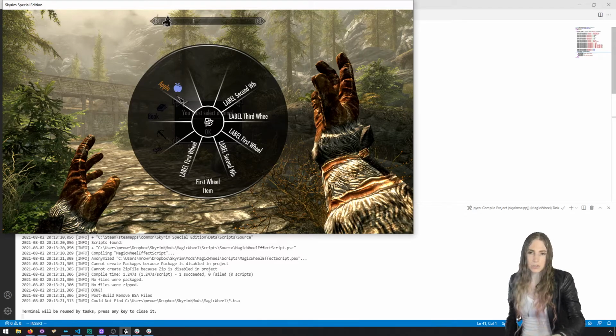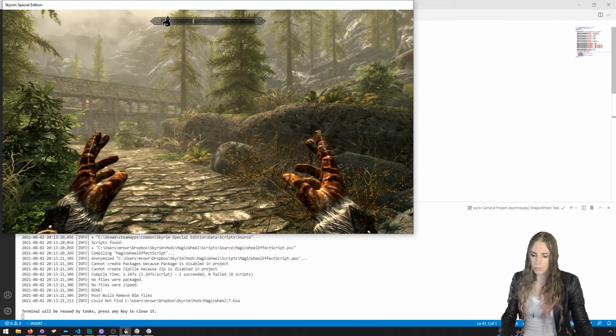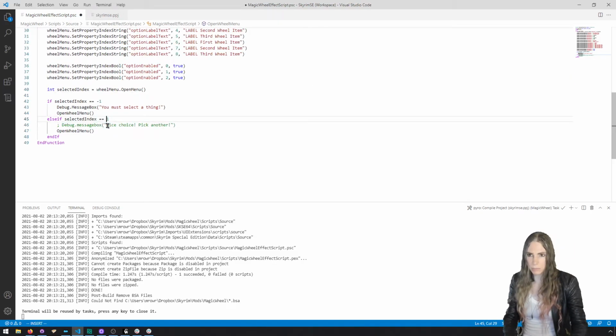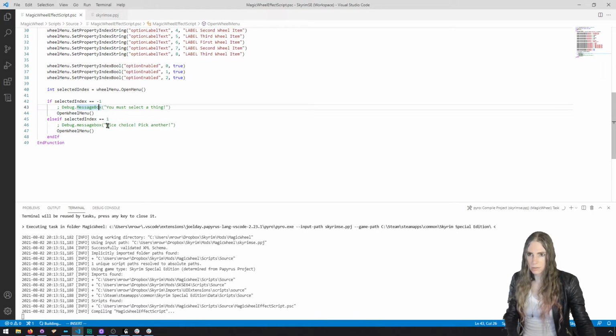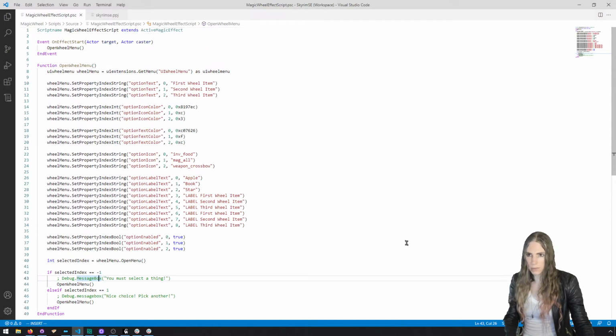It didn't let us choose that message box. We wouldn't really want to choose that message box anyway. We could choose one, and that's good. And so let's just get rid of those debug message boxes. Save, build. There's our code right there.